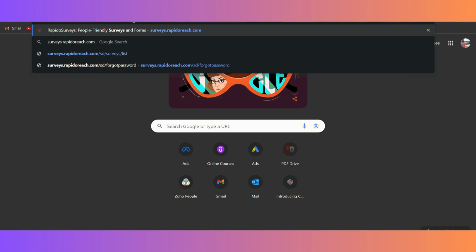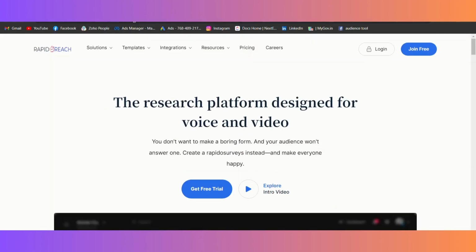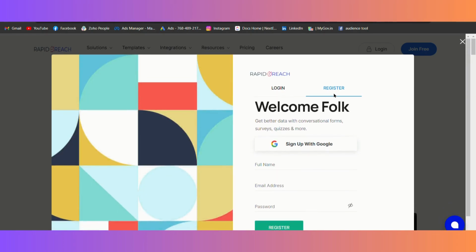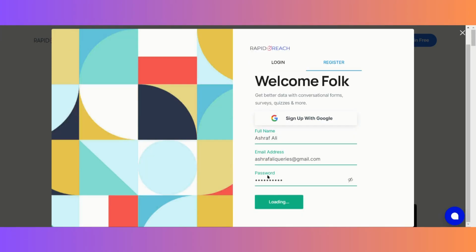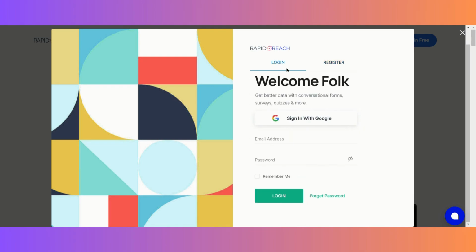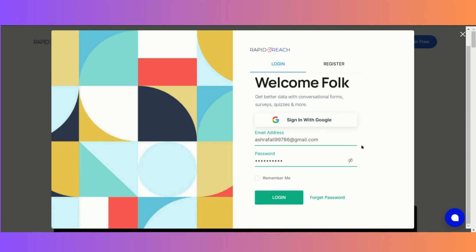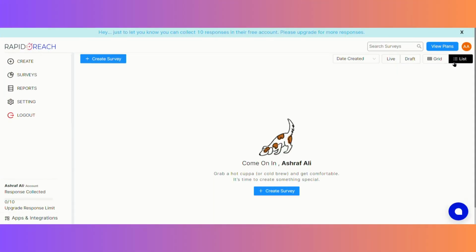To get started, open any browser and head over to our website at surveys.rapidoreach.com. On the homepage, click on the Join Free button in the top right corner. Fill in your details and click on Register. Here I have already registered on the survey tool, so I will just click on Login and fill in my details and click on the Login button. And you are all set to embark on a journey of RapidoReach Survey Tool.